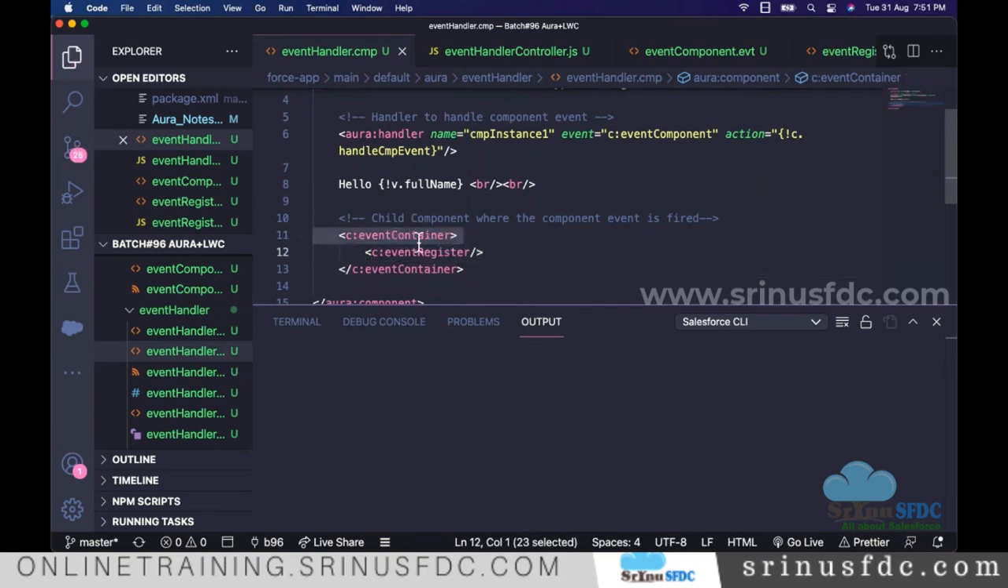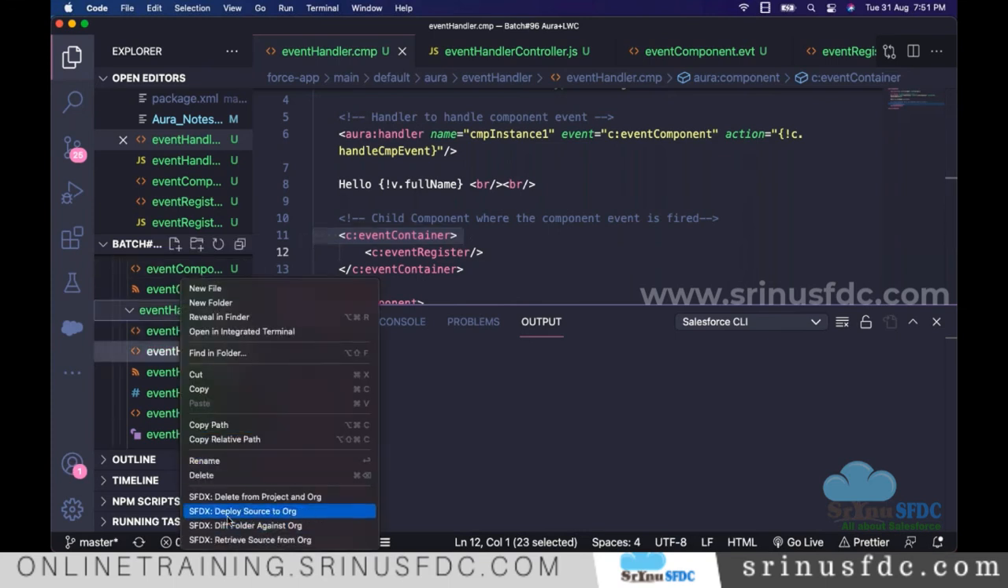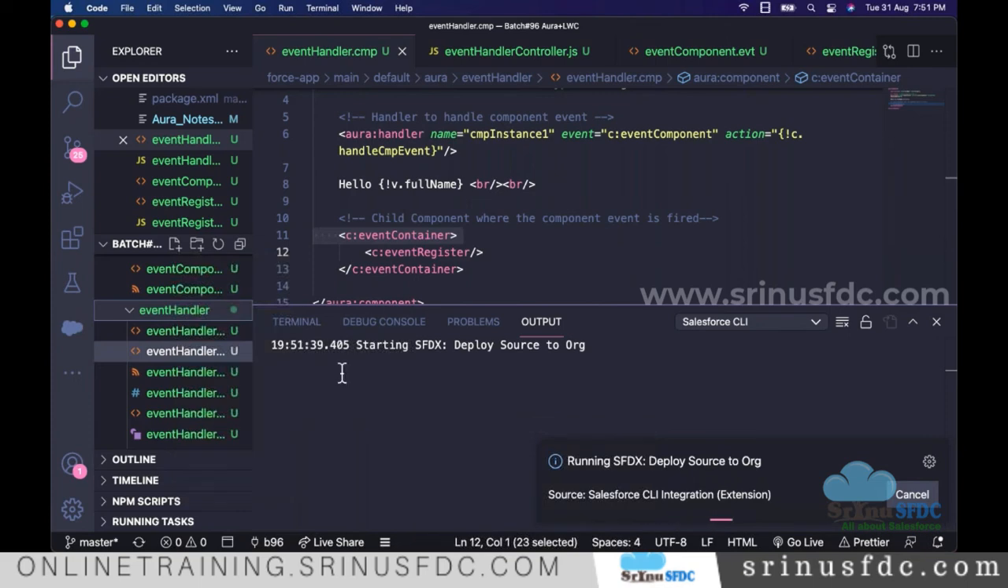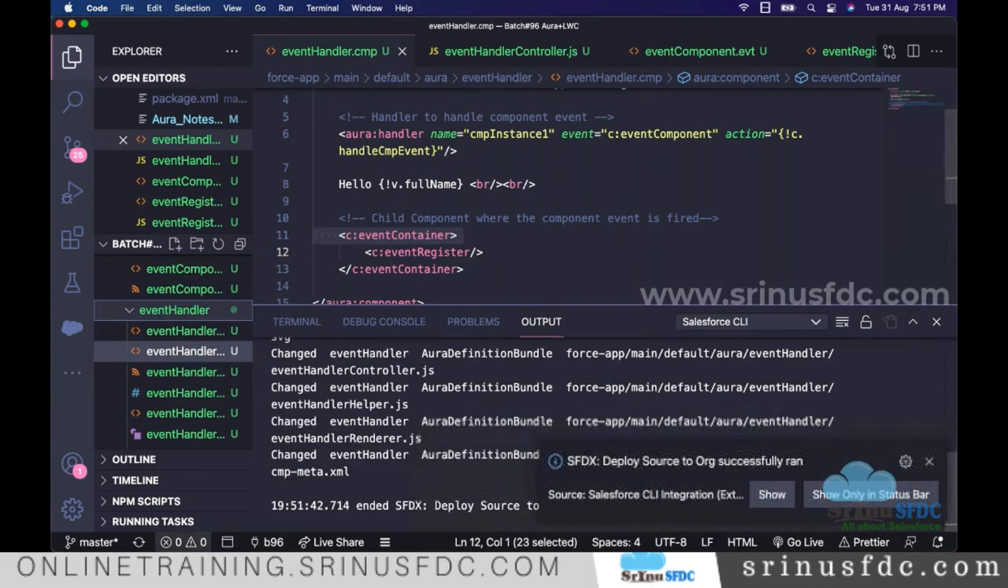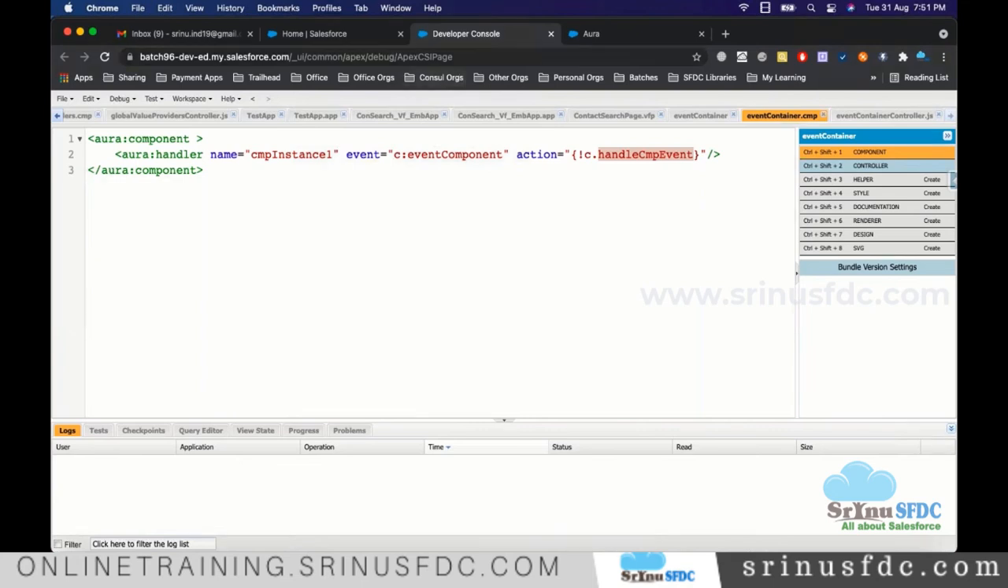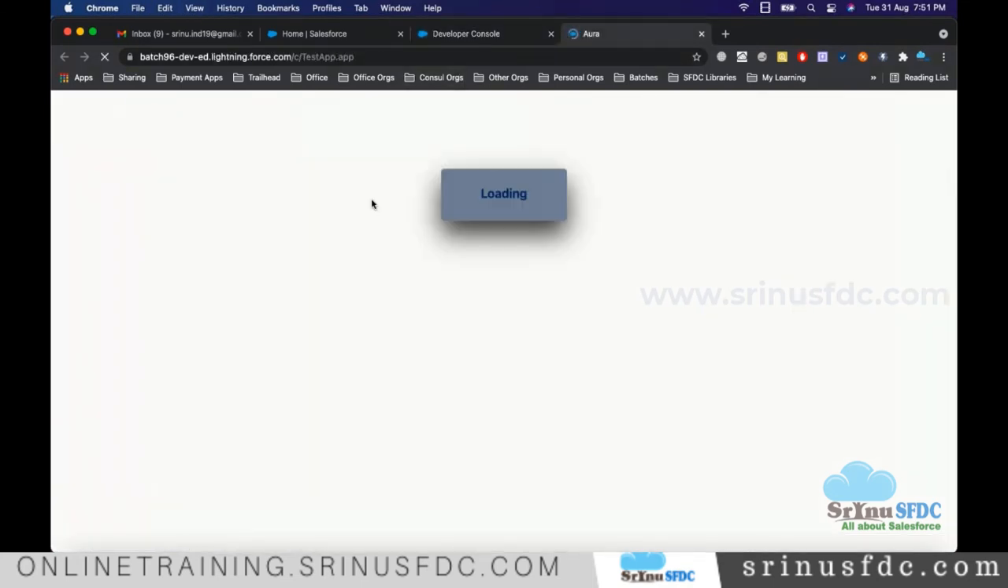Now this one cannot handle because this is not the direct owner. The only owner is this event handler. This one also we are trying to handle, right? Here also we are trying to handle. That won't happen. Okay, let's deploy and see. So it's deployed. Now maybe we don't have any markup in that. Just in a dummy way we have added.